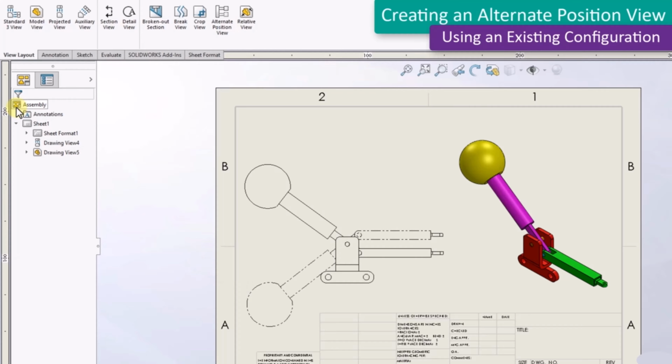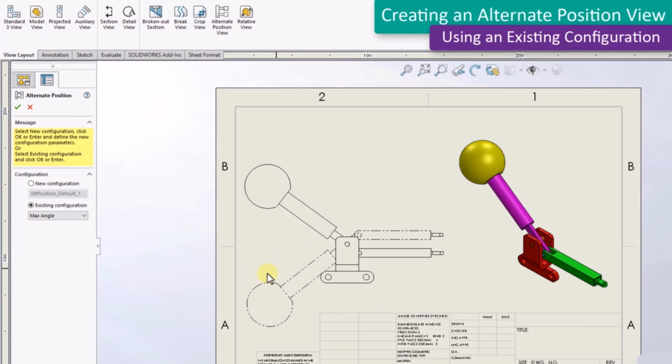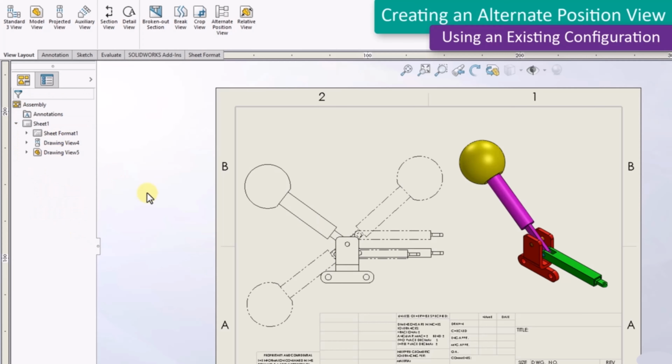Let's do the same now, however, for the minimum angle position. So I'll go to View Layout, select Alternate Position View, select my view, go to Existing Configurations and select Minimum Angle, and then click OK. Now we also have the position with the minimum angle displayed in the drawing.